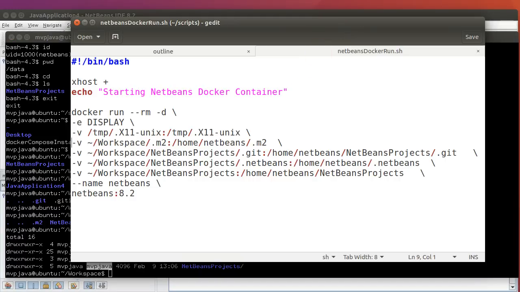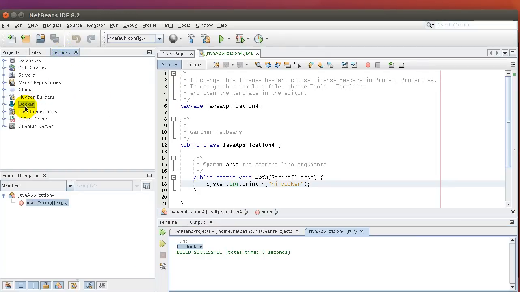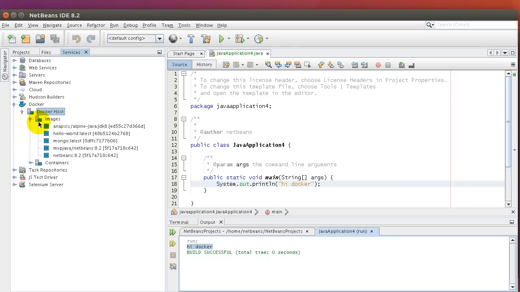So like I said, in Netbeans 8.2, in the Services tab now, you have a nice Docker service here, which allows you, let me just scooch this down over here, to interact with your Docker host. And you can see that these are all my images that I showed you before through the Docker images command. And you can just click on it, run it, push it, tag it, and all these commands over here.